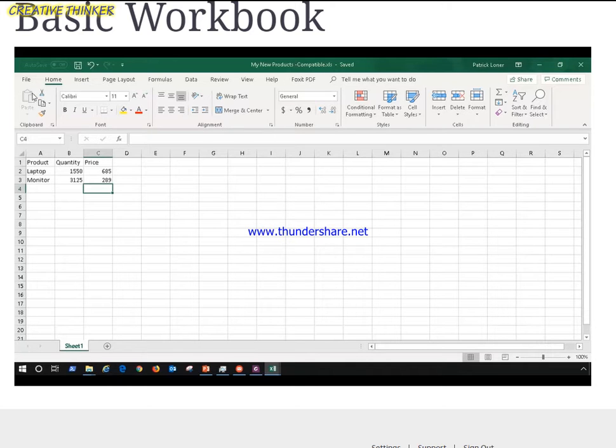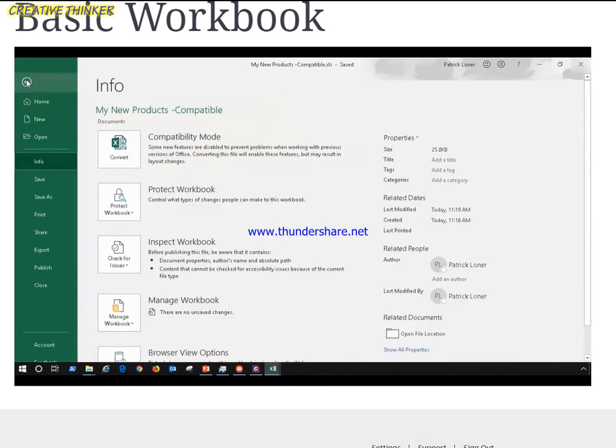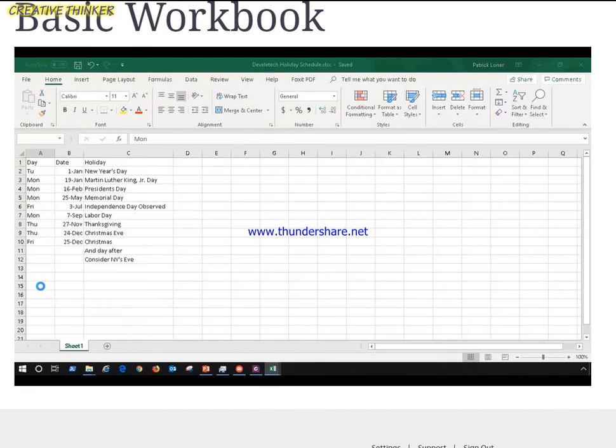Okay? Now, this is saved. They're both saved. You can click on the file and then close. And it doesn't close Excel, it just closes that particular document. So I still had my old document that I had open at this time. So that's going to complete this demonstration. We just wanted to look at creating and saving a basic workbook.